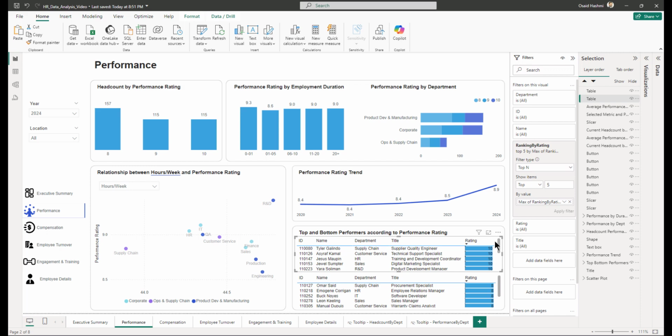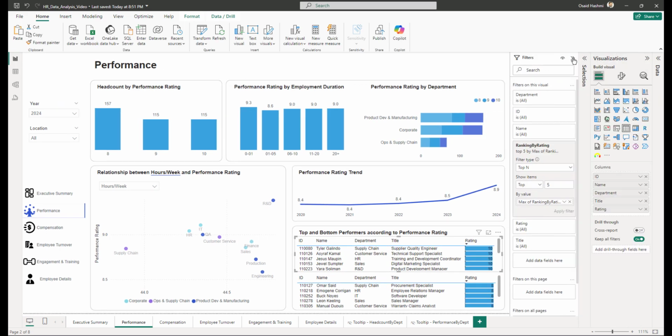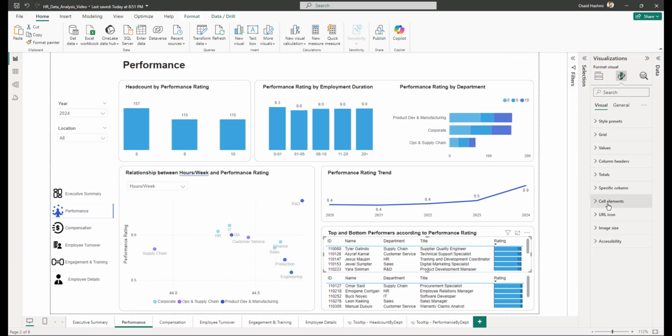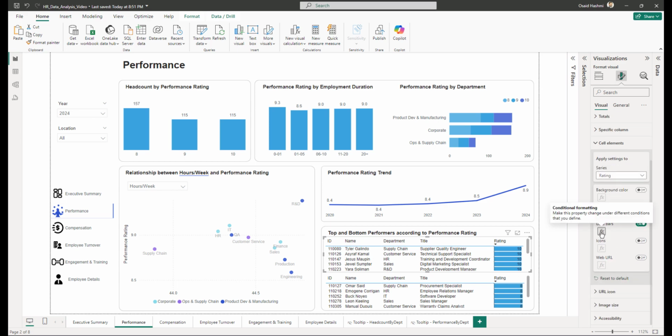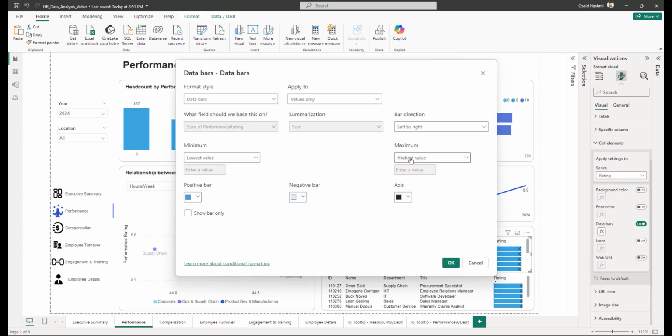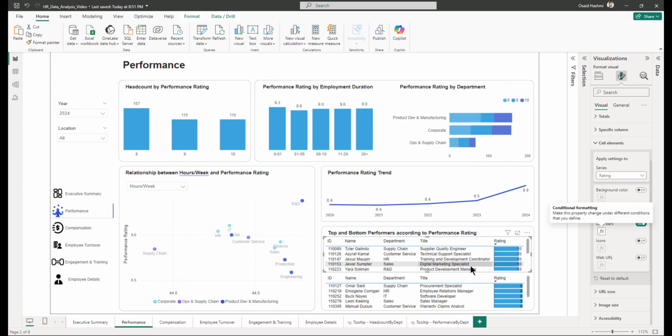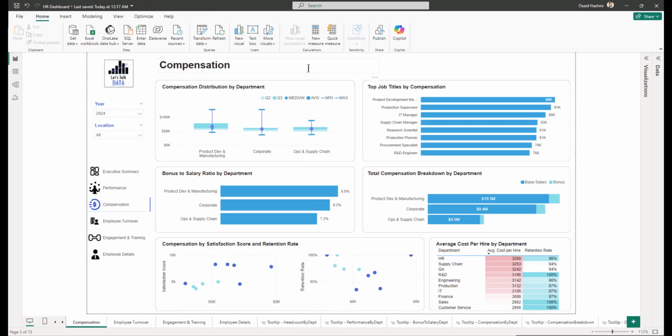So what we can do here is that we go to visualization, cell elements, data bars, and here we can set the maximum value. So we can set it to, let's say, 11. So now we have this value, and we can do the same with this. So now we see the difference between 10 and 8. So this looks good. The next dashboard that we are going to build is about the compensation of the employees.